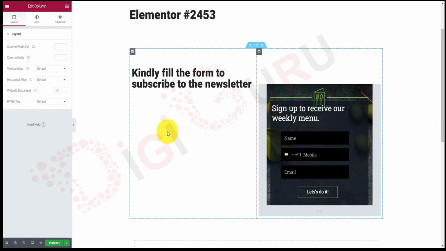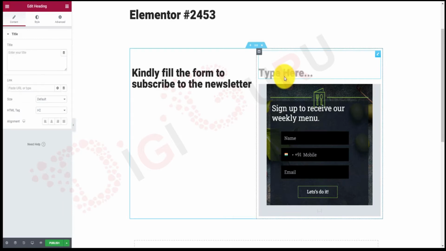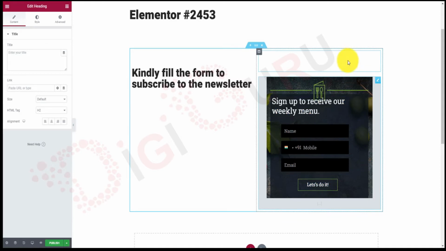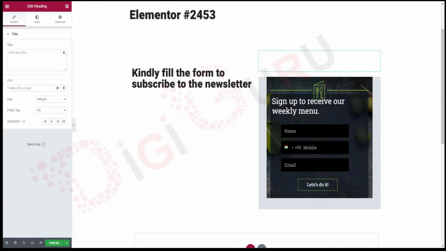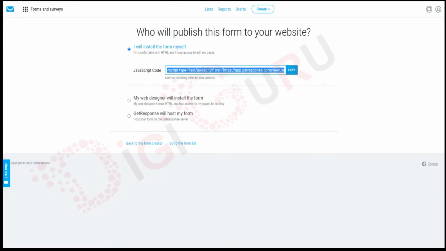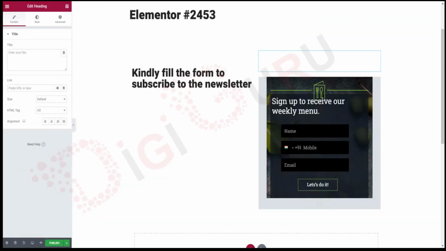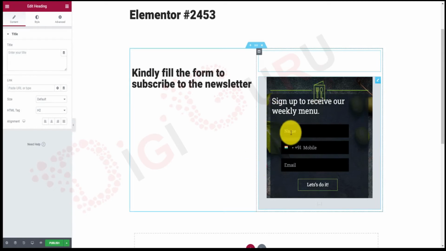Wherever I would be embedding or pasting the form, at that place only the form would be appearing in front of us. I hope embedding a form, how to use the form of our GetResponse, is clear to you all. So I'm again repeating, in order to have this form, I can simply copy this form and paste it in the website wherever I want. Suppose I even want this form below here.